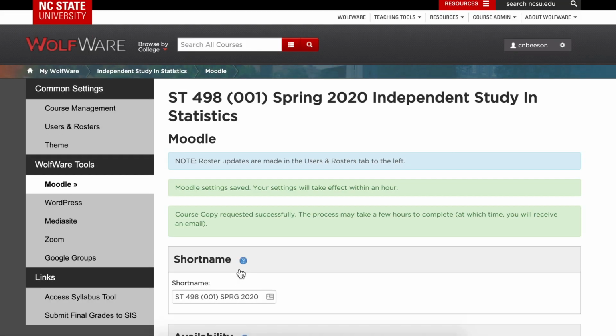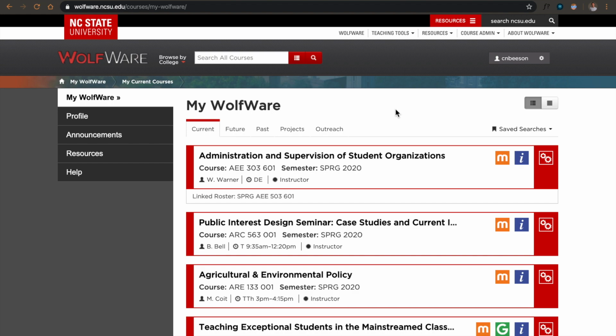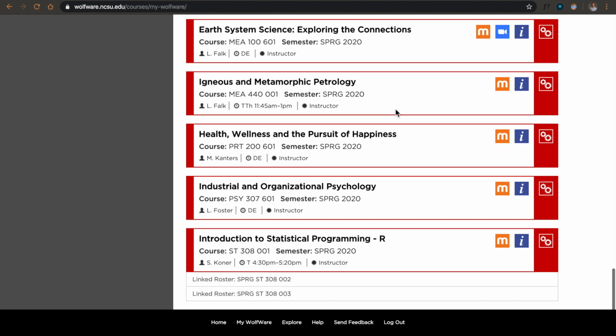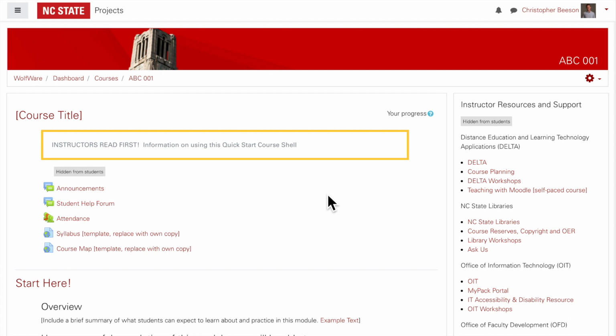In about an hour or so, you'll receive an email confirmation that the creation of your new Moodle course has been completed. When you go back to wolfware.ncsu.edu, on your My WolfWare page, you will see a Moodle icon next to the course name. Click on the icon to go to the Moodle course. Welcome to your new Moodle course.